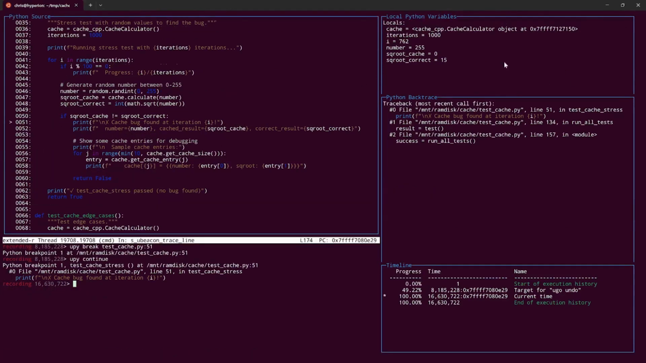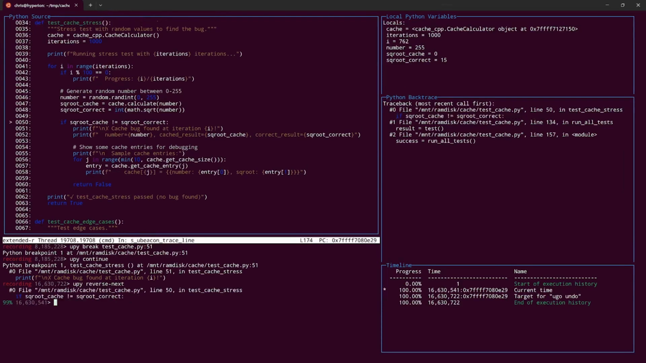Here we're at line 51. We've seen the error in iteration 762. We can see the value for square root cache was 0 when it should have been 15. So let's see how that happened. We can use upy-reverse next to step back to where this value came from at line 47.